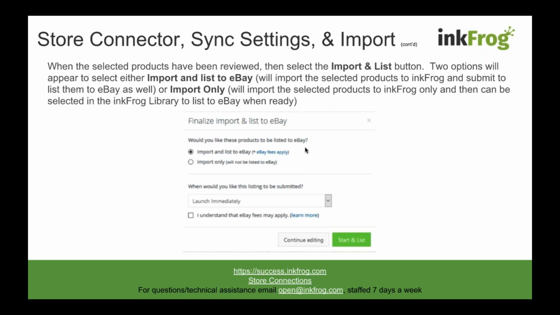If you choose import only, all the selected products in the review map and list page that have either the blue link symbol or the green check mark will import just into inkFrog. So they'll be in your inkFrog library. They'll be in what we call ready status, and then you can list those to eBay when you're ready.